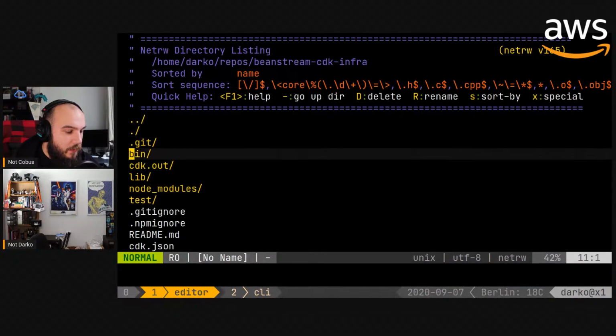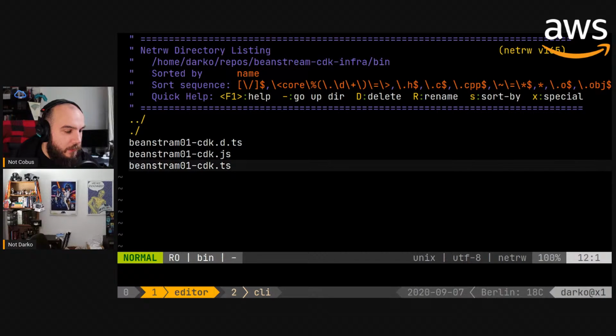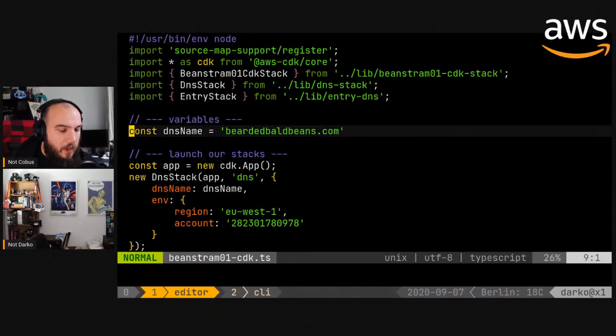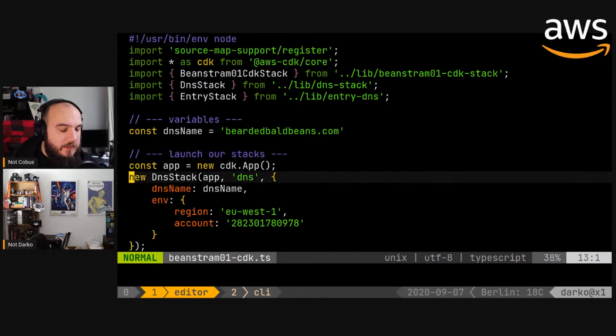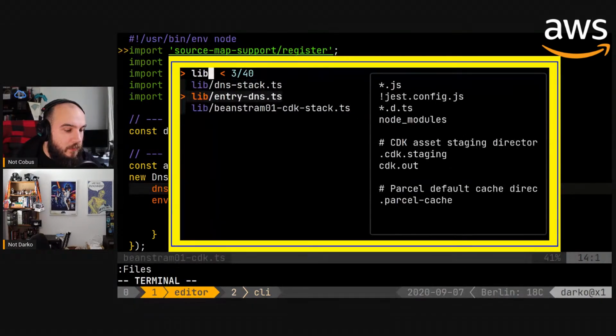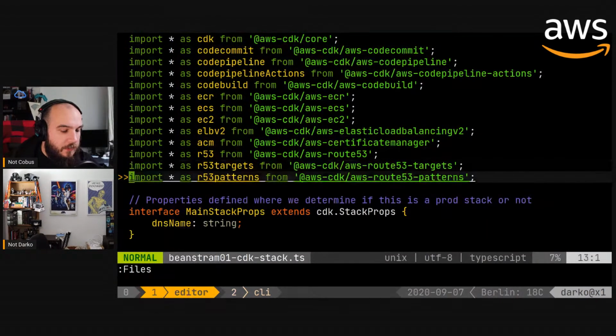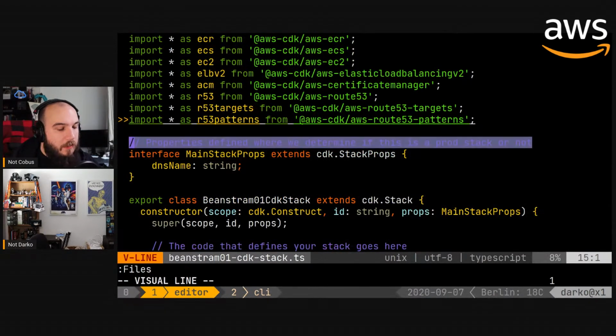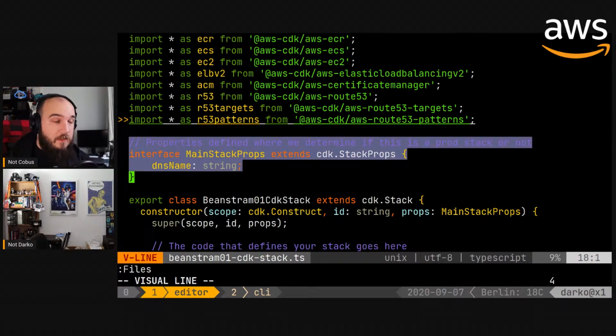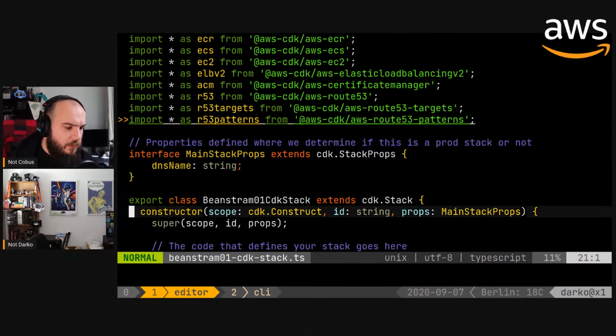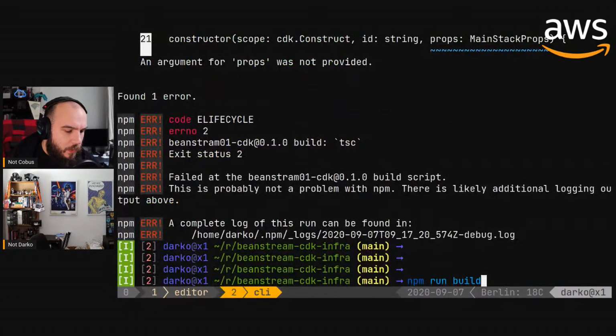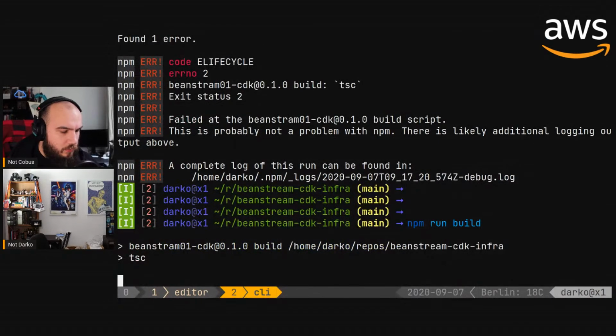So let me show you. One moment. Let me open it like this. It's missing these properties that I'm passing, basically a DNS name. And if you look in this case, these are the props, the main stack props. But I have not defined them in the test, so that's why it's failing. That's okay. I don't need a test. I just want to remove the test completely to see if it will fail or not.